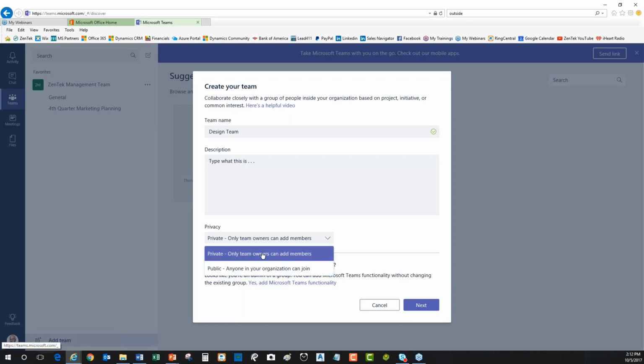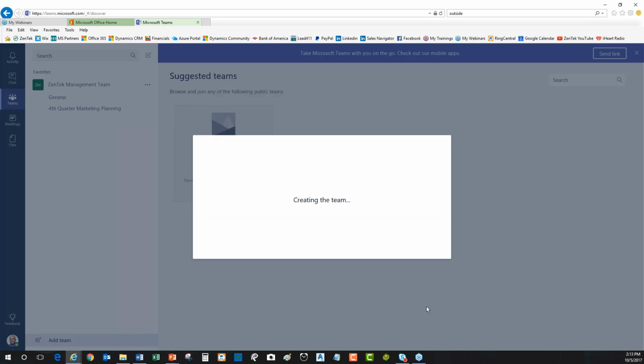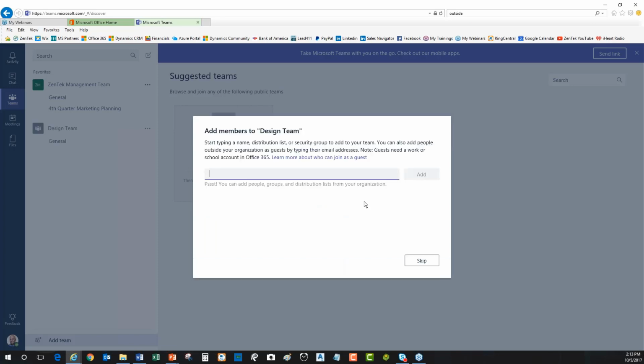Or you can make it private, which is usually the best case. Most people will opt for private, where you, as the team owner, invite people to this team. This way it keeps it from being cluttered and you're not having people who really aren't going to add anything to the conversation as part of this team. So it's as simple as that. You just say okay, go next, and it goes ahead and creates that team.